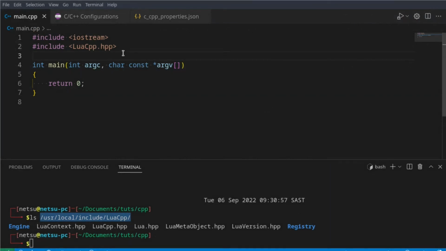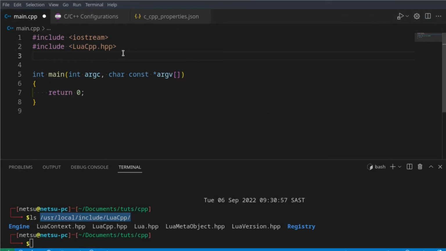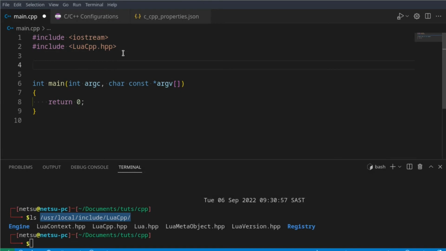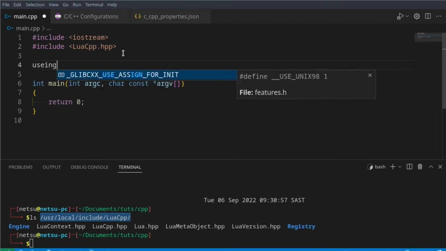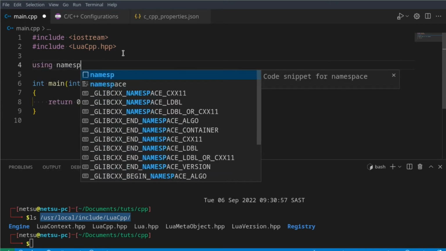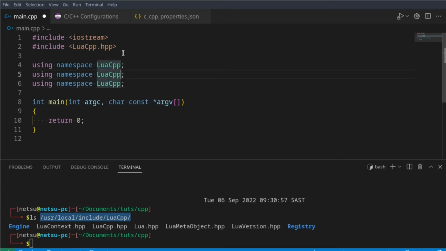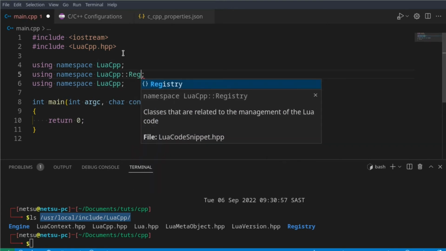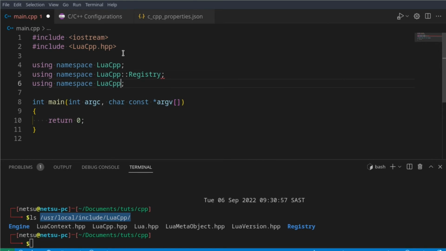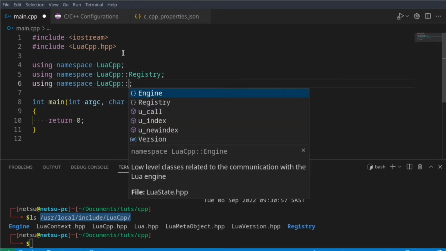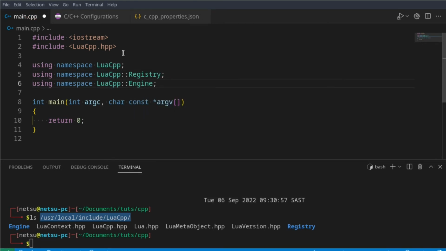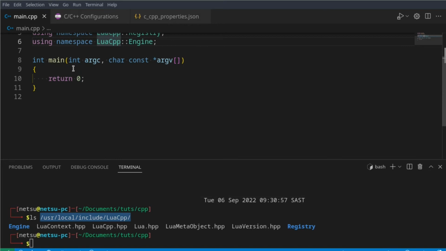So first of all, I want to use a few namespaces here because there are quite a few and I don't really want to use all of them or constantly type them. So I'm just going to say using namespace LuaCpp, and I'm just going to copy this 2 times and then just go colon registry. Doesn't matter which order these are in, so don't worry. And then engine. I don't constantly want to use these namespaces when I type, so I'm just going to ignore them here by saying using namespace.